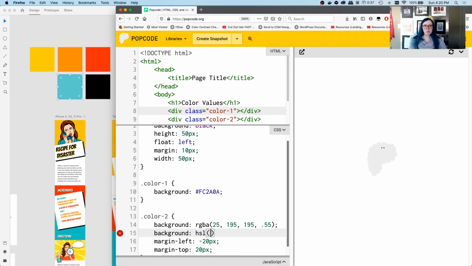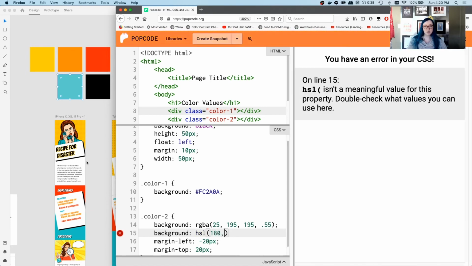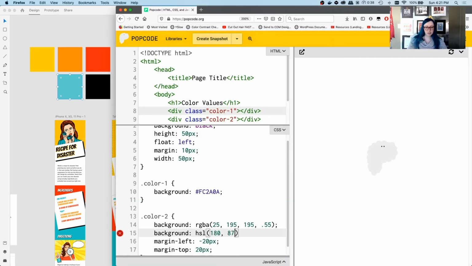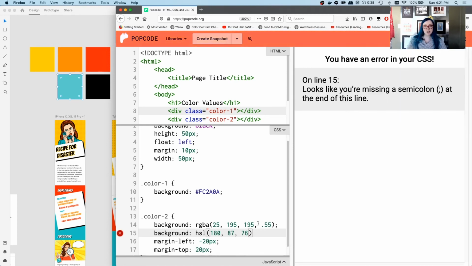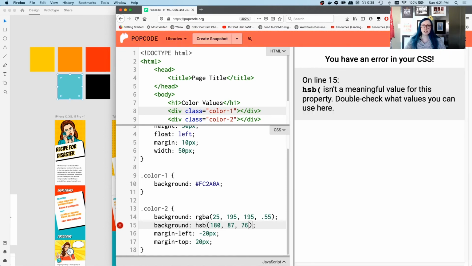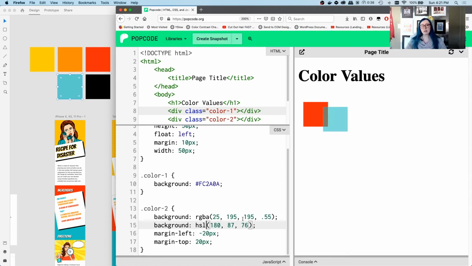HSL, I have to remember 180, and I already forgot my values, 87 and 76. 87, 76. And you can see that already that didn't do anything. So why didn't that do anything? That should have changed this to a fully transparent color. See, HSB, it won't let you do that in Popcode anyway. So HSL isn't even being recognized here.